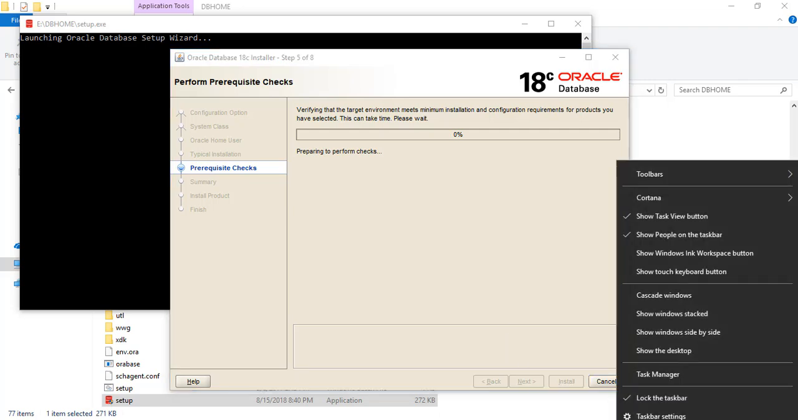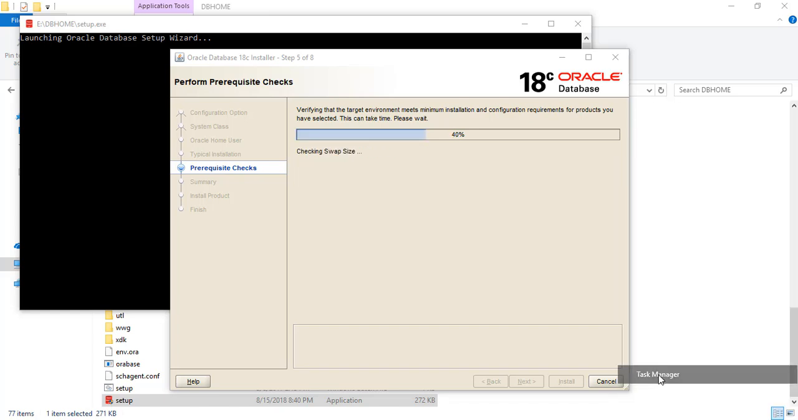If you want to check the resource utilization, you can check from Task Manager itself. Just right click and open Task Manager. Here it will show you all the processes which are currently running, and if you find other processes which are not useful and are consuming more resources, you can just kill them.